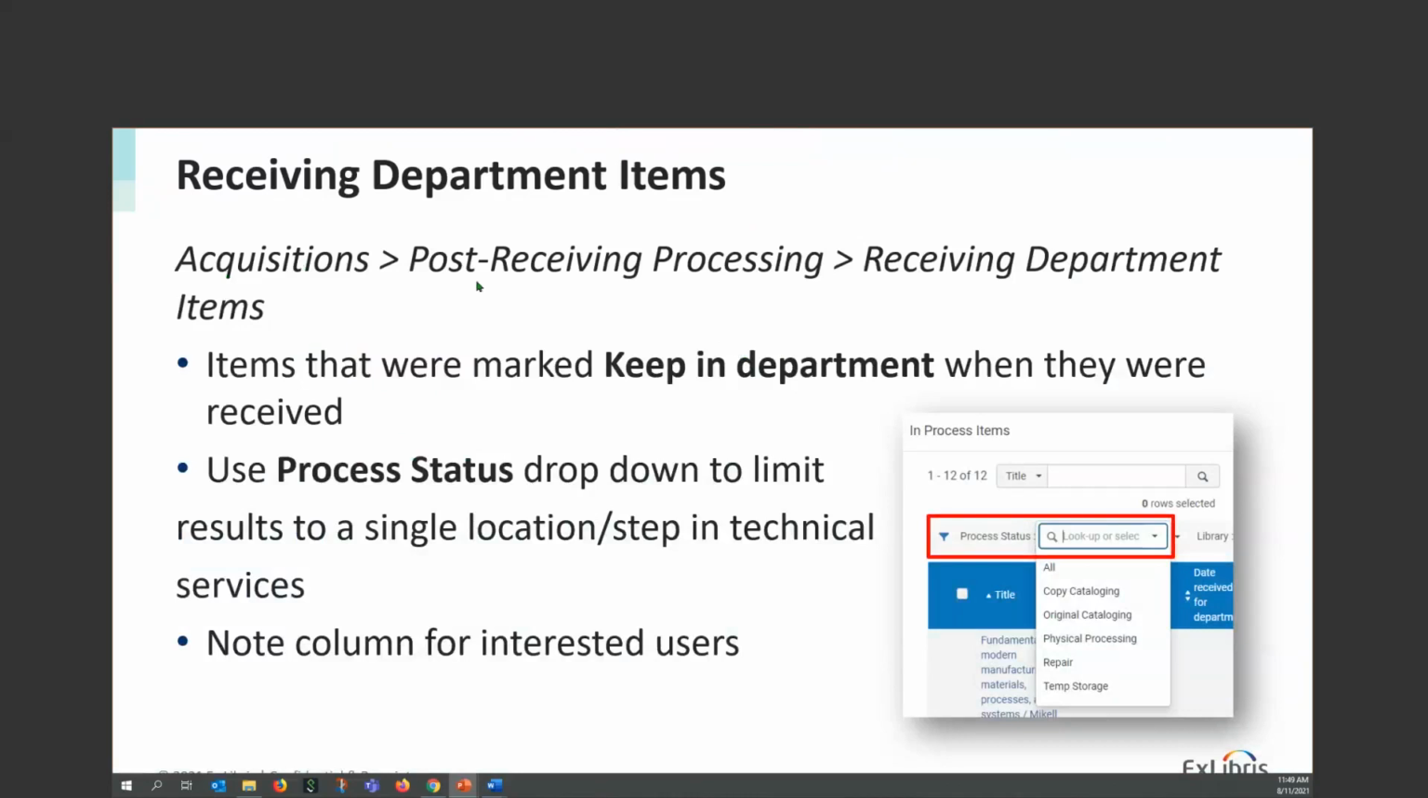You go into acquisitions, post-receiving processing, receiving department items. The items that you see there were marked as keep in department when they were received. Now at first, out of the box, I think this shows all, but you can limit down the results to a single location or step in technical services.